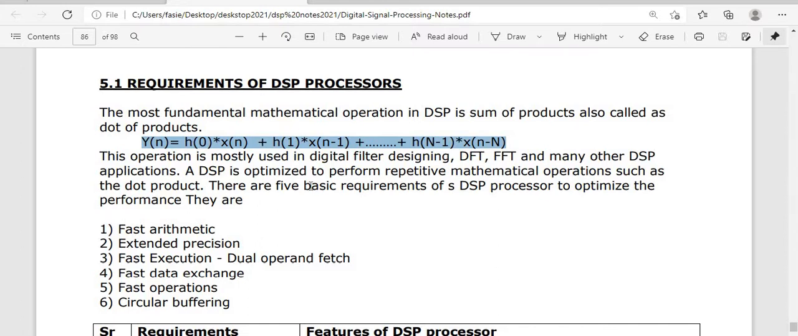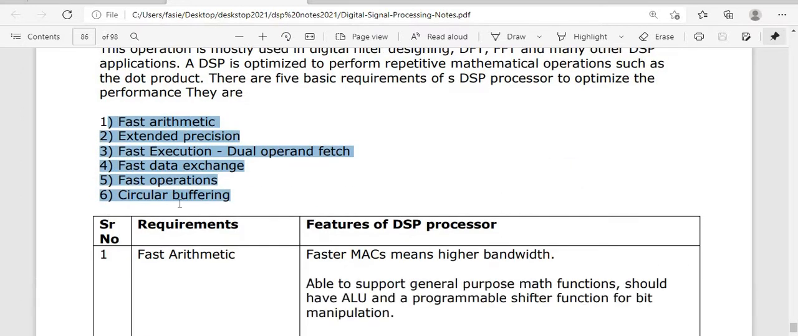There are 5 basic requirements of a DSP processor to optimize the performance. What are the methods we have? First, fast arithmetic and extended precision, fast execution, that is called what? Dual operand fetch. Then they will have fast data exchange. These are the things our DSP processor is going to do, right? Then fast data exchange is also going to be performed. Likewise, we have fast operation, and then circular buffering, that is also going to be taken care of by the DSP processors. These are the different features that our DSP processor is going to use, students.